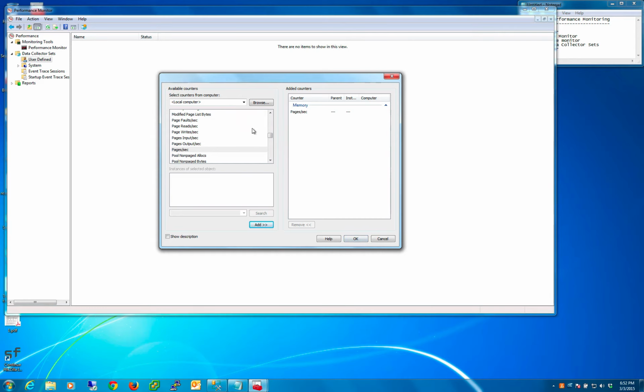Now, the cool thing here, just to show you what you can do, is you can add any number of these. So if we wanted to monitor page faults per second, page reads per second, page writes per second, and input output per second, we could totally do that. You can shift click these and just click Add. And just for the purposes of this video, we're going to add all of them.